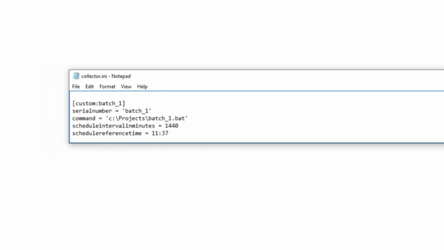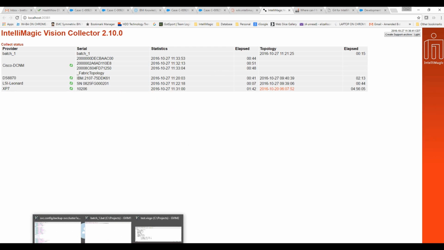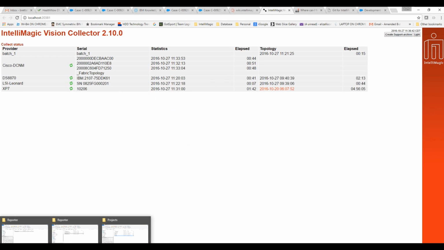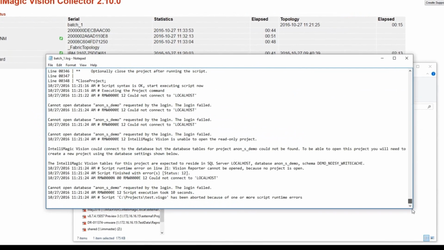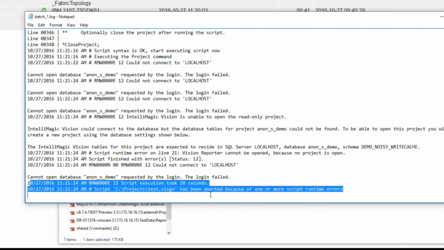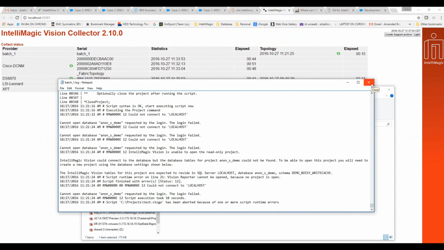It's 11:36 now. So now I just want to go over to my collector status window and watch that running. Hopefully I did that in time. It may not have caught that change in time. I might have to go out another minute. We'll just wait for a second and see if it does it. I can always look at my log file and see if it ran. If I go down to the bottom, it actually didn't run.